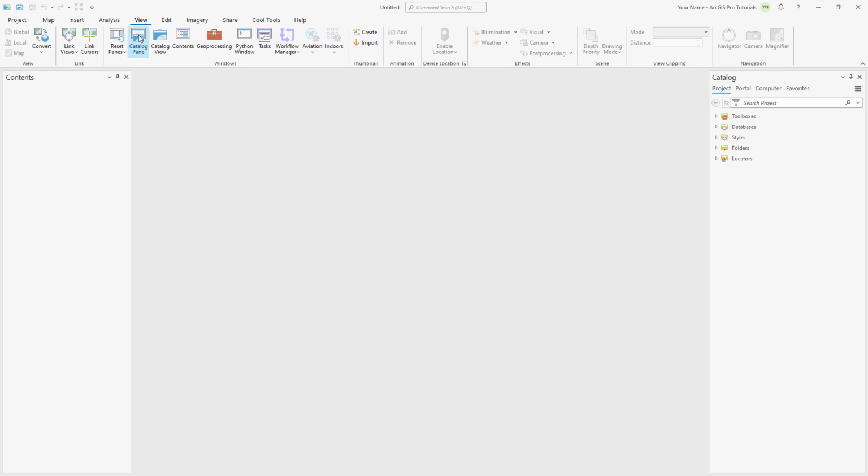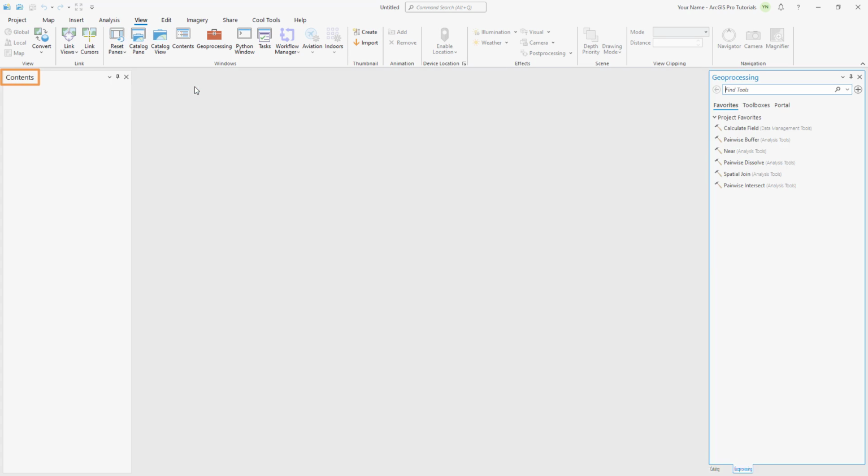Reset the panes for geoprocessing so that only the Contents, Catalog, and Geoprocessing panes are open. Let's start by adding a folder connection to the tutorial data I downloaded earlier. In the Catalog pane, you can see that there is a default geodatabase and a home folder. However, because we did not create a project, these are stored in a temporary directory that will be deleted unless we decide to save the project.